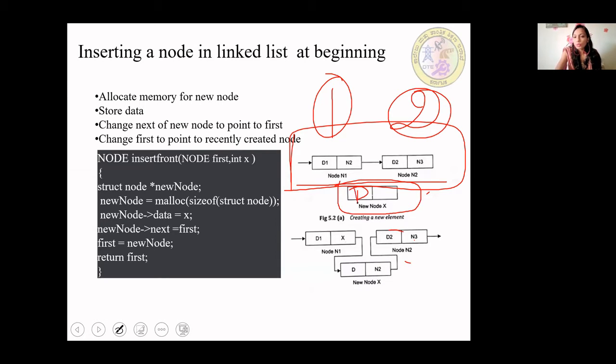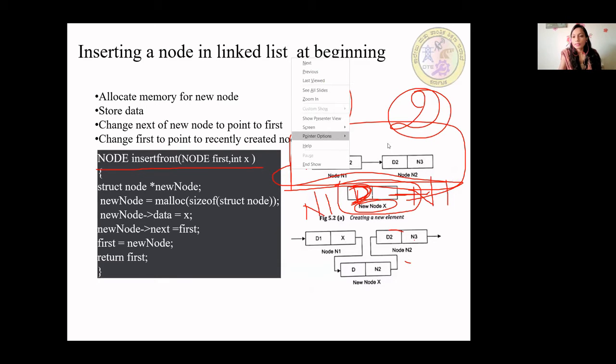If I want to insert in the front, what will be the address of this? It will be N1. Yes or no? So when I do that, it will connect here. Now what will happen? This node X has become the first node. So rename it. See now, node insert front.